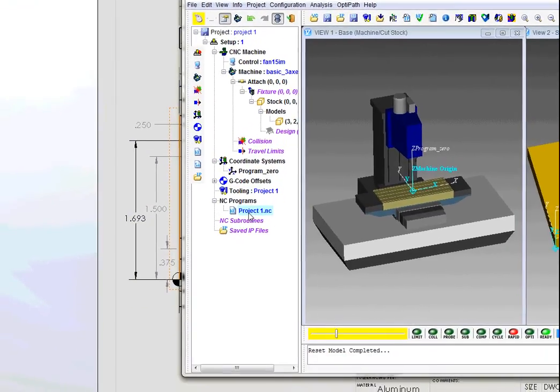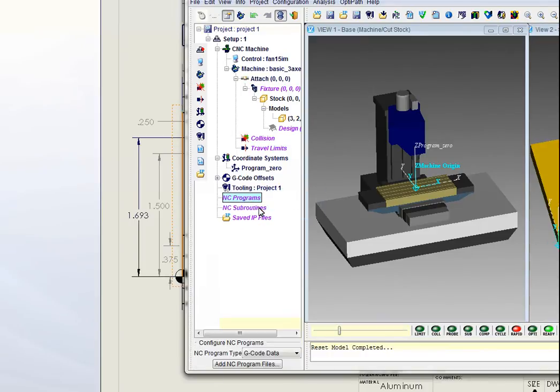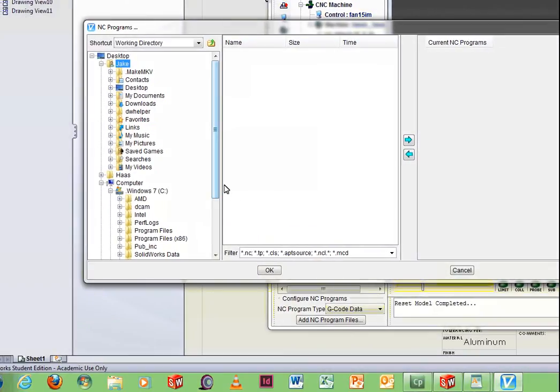What I need to do is put this project 1 into here. So I already had put it in here. I'm going to delete it. But what you're normally going to see is that you're going to have an NC Programs spot, which is in the magenta color, and you need to double click that to add it. Now at this point I can add my file to it.